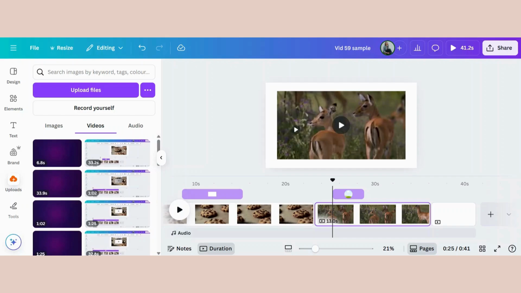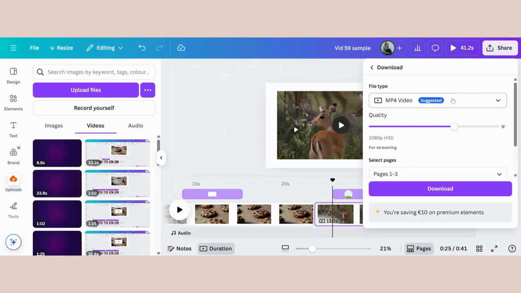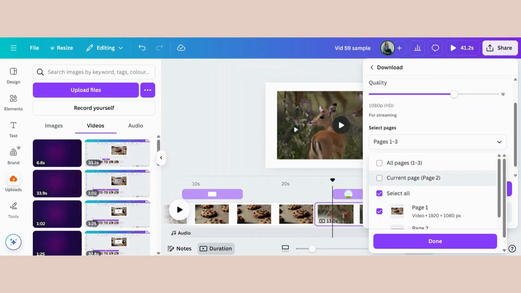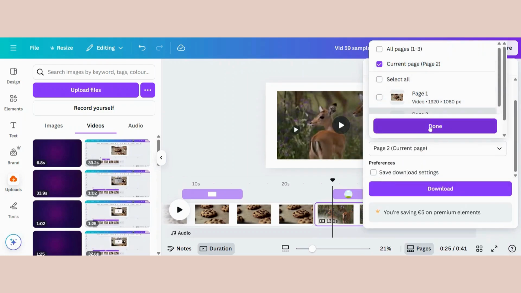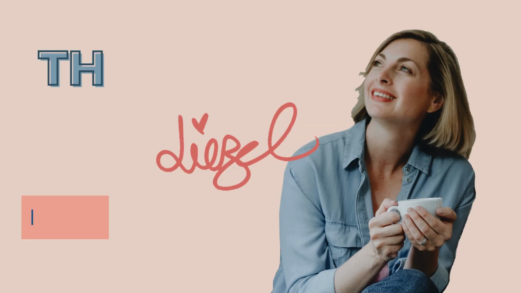The last thing that you have to do is to download or export your video. So we will do that by going to Share, Download. Because you have sound in there, you need to choose MP4. If you choose GIF, there will be no sound. Then you can choose which page. You can choose all your pages if it's a full video, but in this case, I just want page 2. Done, and download.